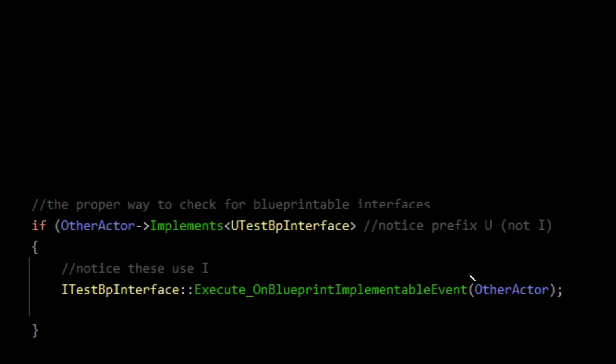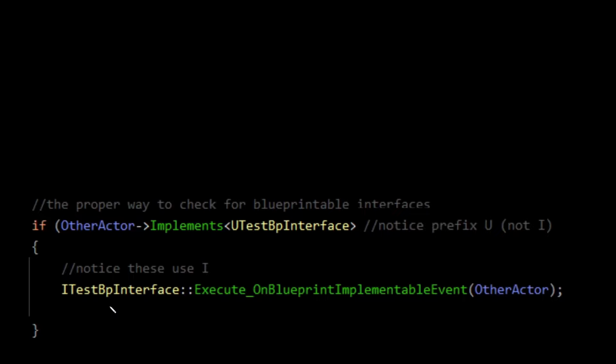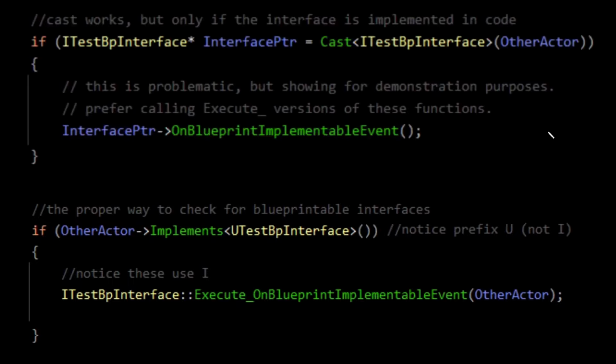If it does implement it, this is like a type check at runtime, we can use this special generated function for the interface type. And notice this is the IType. And it says execute underscore, and then it's the function name we defined in the interface, the U function. And so in this way, you can execute it on both the code types and the blueprint types. And so you have these two choices, and sometimes it does make sense for this, code only. Sometimes it makes sense for this, where it's blueprintable.